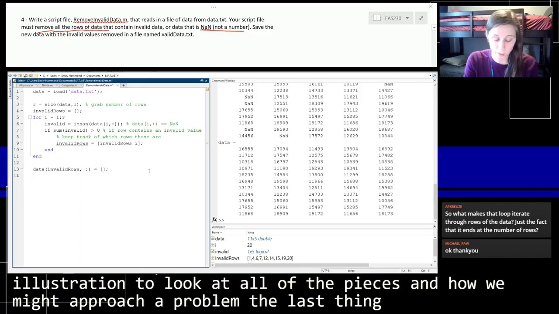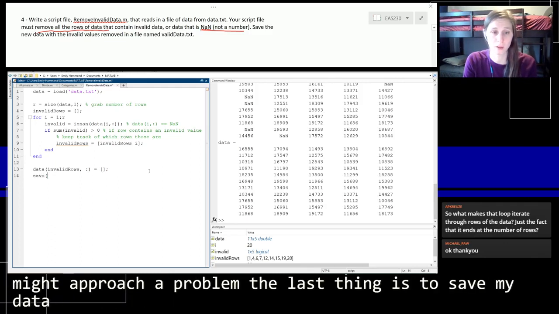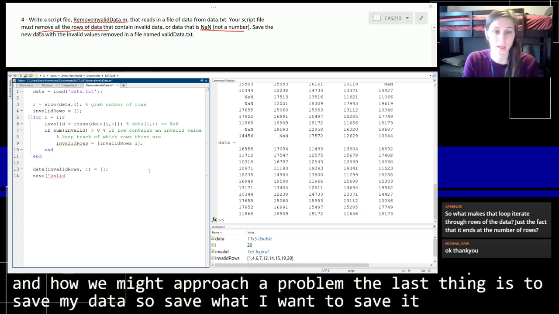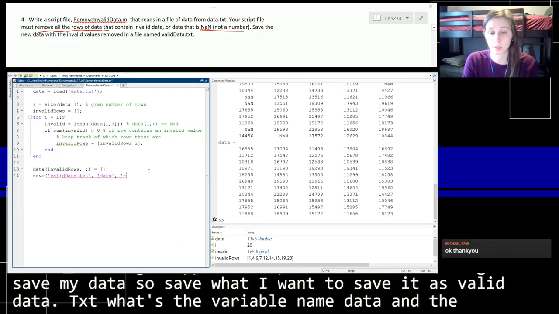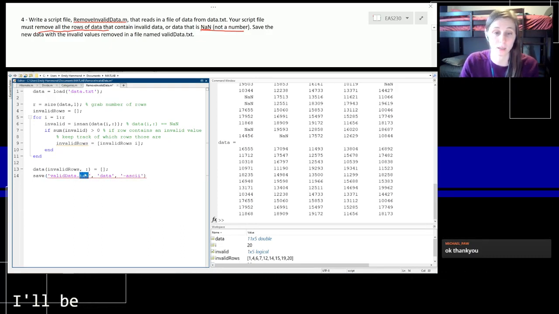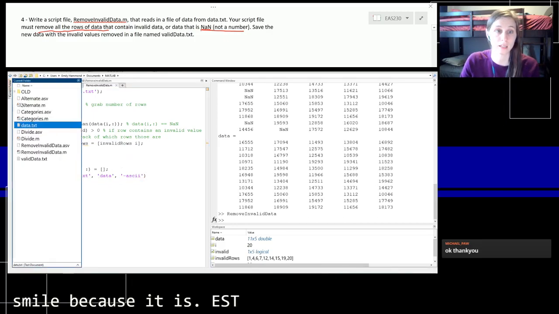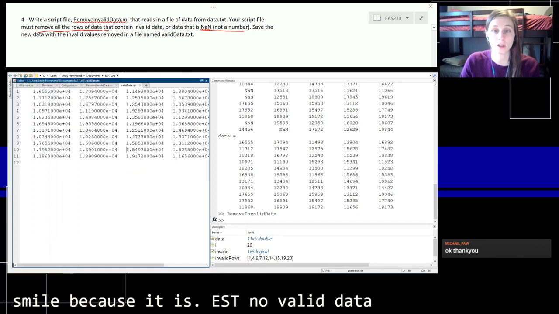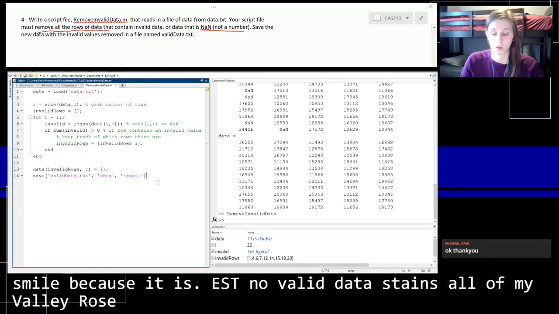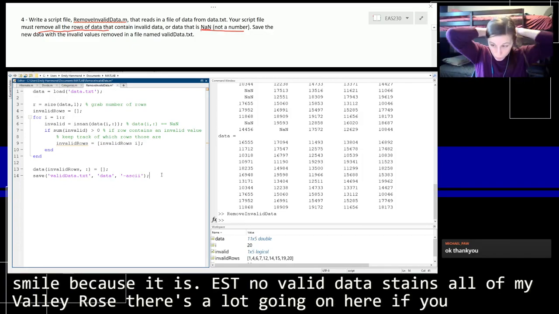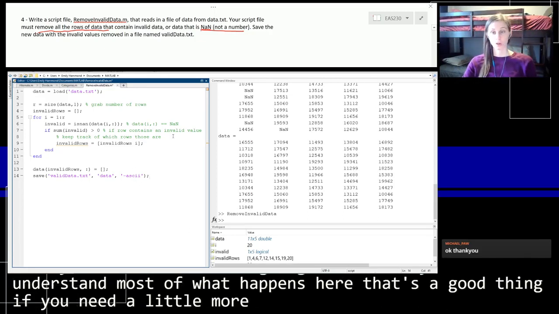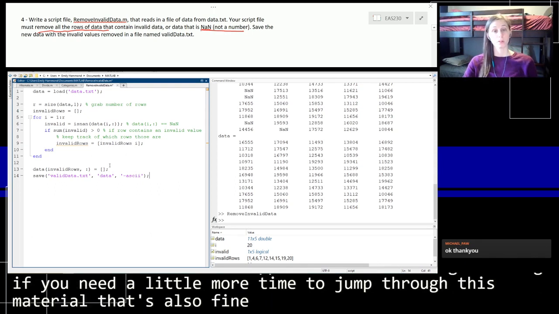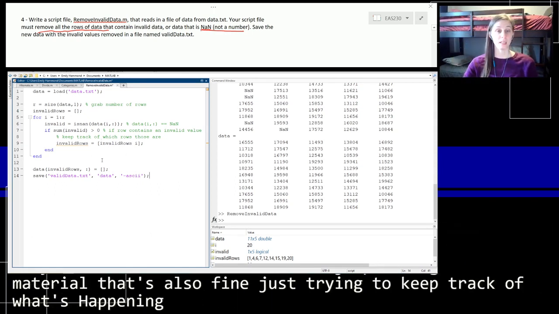The last thing is to save my data. So save, what do I want to save it as? valid_data.txt. The variable name is data, and I want it to be an ASCII file because it's .txt. So now valid data contains all of my valid rows. There's a lot going on here. If you understand most of what happens here, that's a good thing. If you need a little more time to chunk through this material, that's also fine. Just try to keep track of what's happening in each location.